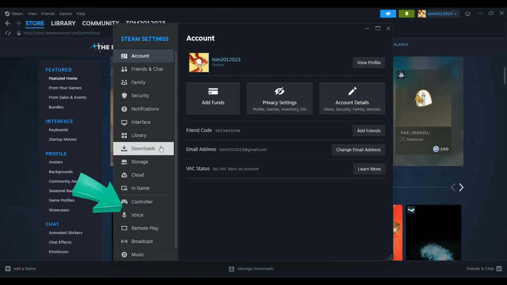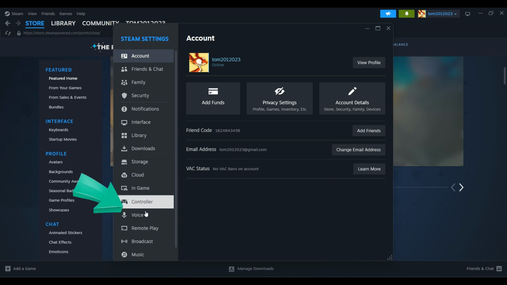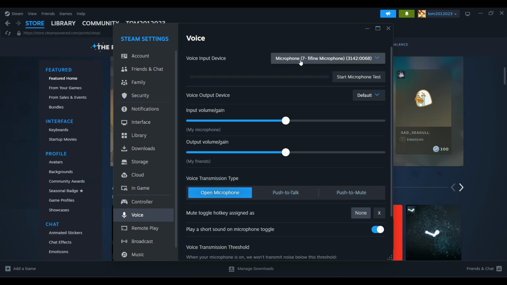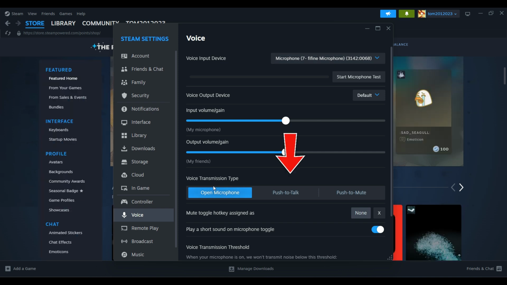Initially, what you guys need to do is simply configure your mic. Just scroll down to the voice tab right here. Click on it and just configure your microphone. As you can see, I have already configured it. Do note that you can change the voice transmission type to open microphone, push to talk, or push to mute. Well, it is up to you. Do note that you can also add a mute toggle hotkey as you wish.